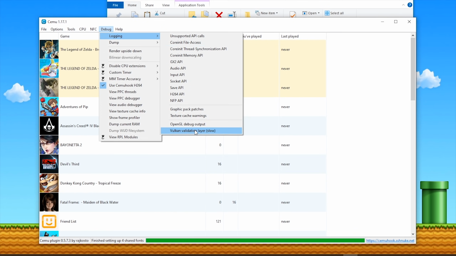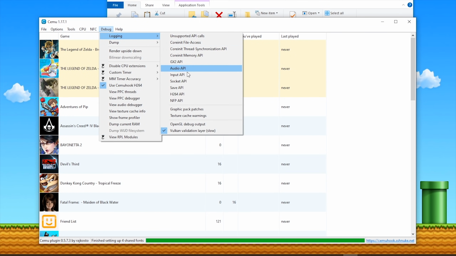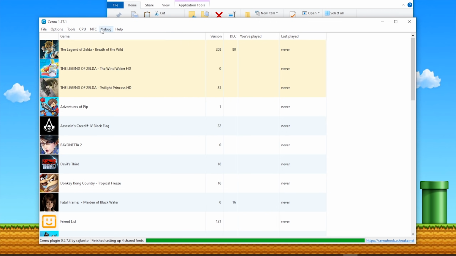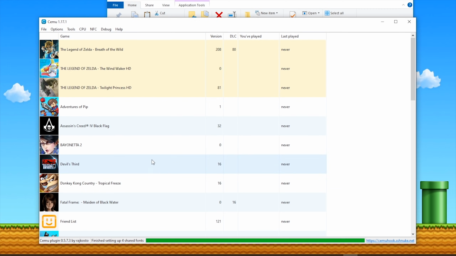Another thing I would highly advise you to make sure you're not using is any of these debug options. If you come to this logging section and there's a tick box like this, please make sure that none of these are selected since it's going to dramatically slow down your emulator gameplay and performance.